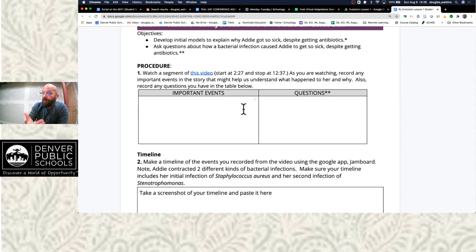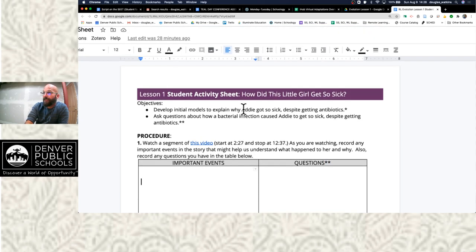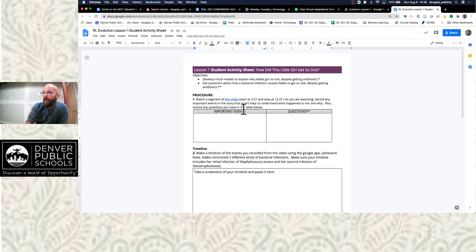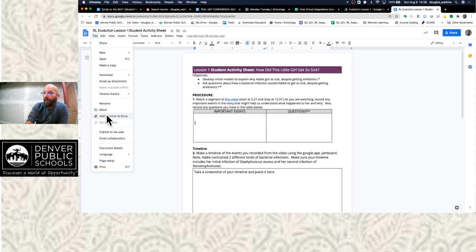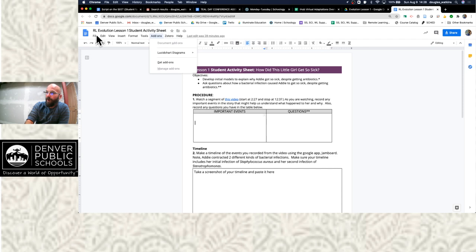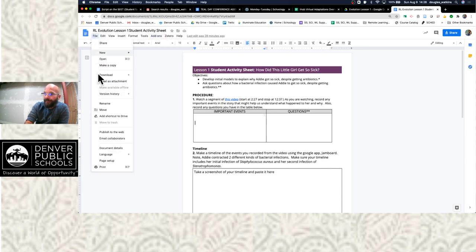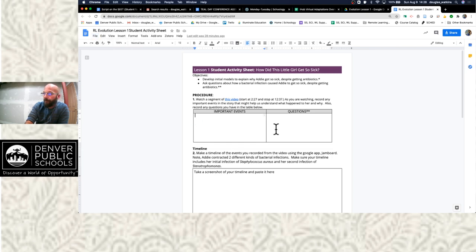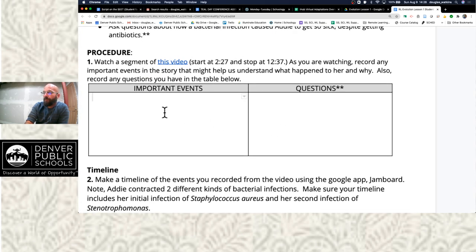So in order for me to be able to write on this student activity sheet, I need to go up and add it to my drive. This is actually in my drive, so it'll look a little bit different. For you, you might see a little symbol up here with a drive symbol, or you can come to the file and then it'll be like add to my drive. Okay, I suggest you do it that way. Then as the movie is going, I'm just going to list important events here and any questions that I have.